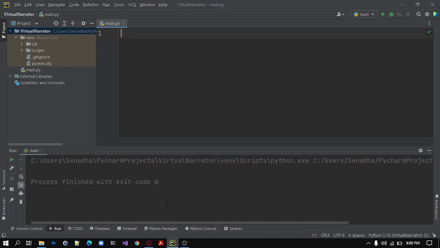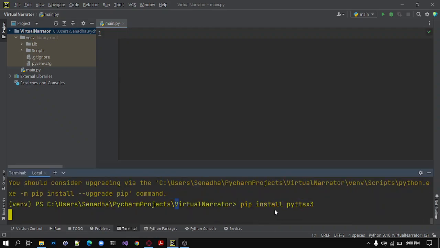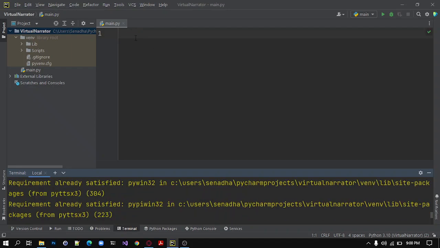and then go to PyCharm or any other editor and open up the terminal and paste this and it will install the necessary package. So as you can see, I have installed the package for this.